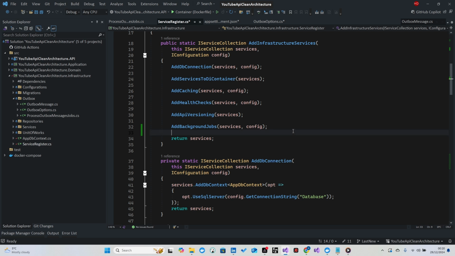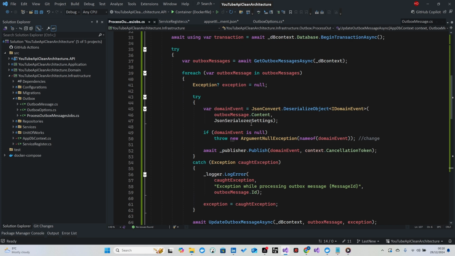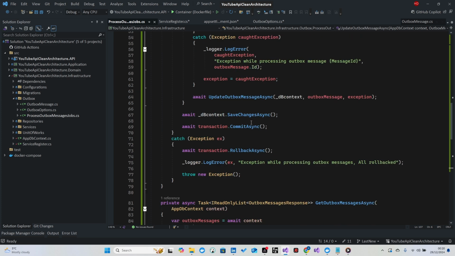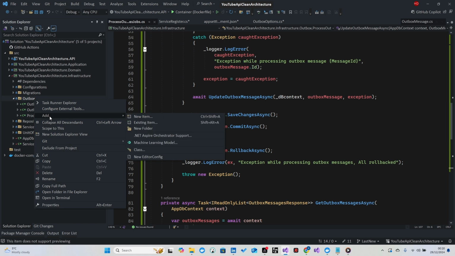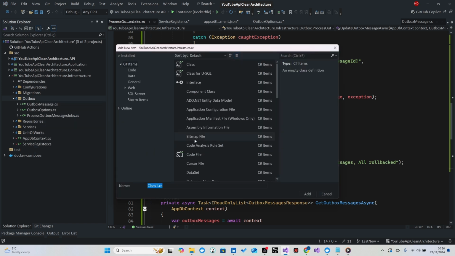We did everything, but the only thing left, as I mentioned a couple of seconds ago, is we need to add our options, because we have outbox messages, we have outbox options. We used outbox options in our message jobs, but we didn't define yet how frequently we're going to use it and how many batches are going to be used in our process. So I'm going to right click on Outbox and add a new class, which is going to be ProcessOutboxMessagesJobSetup.